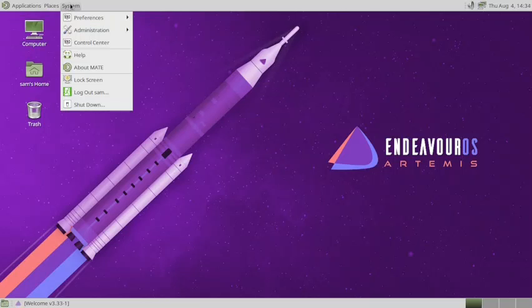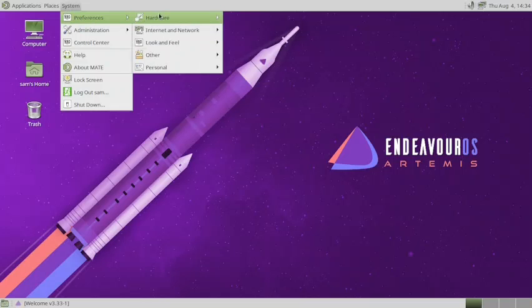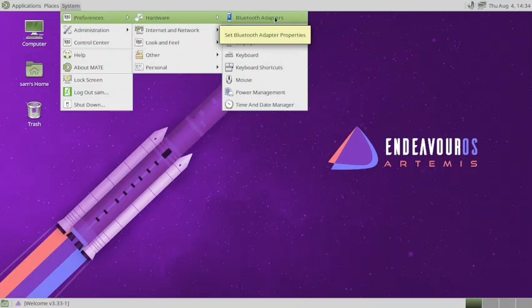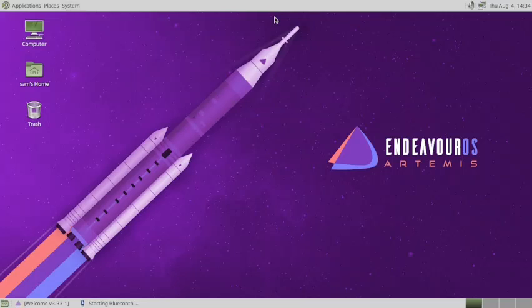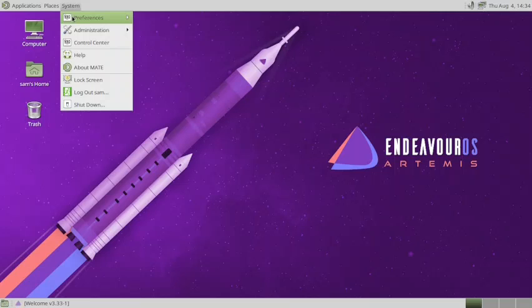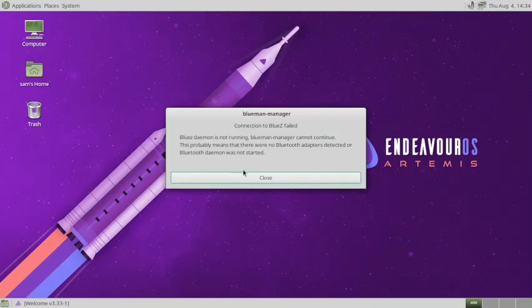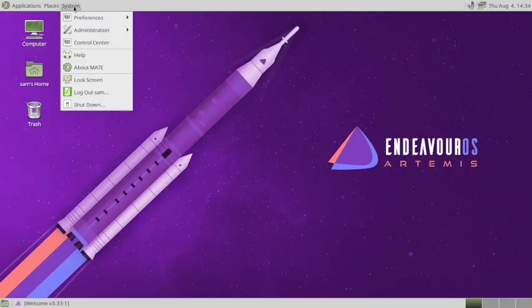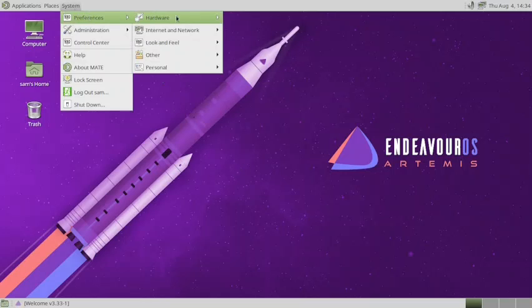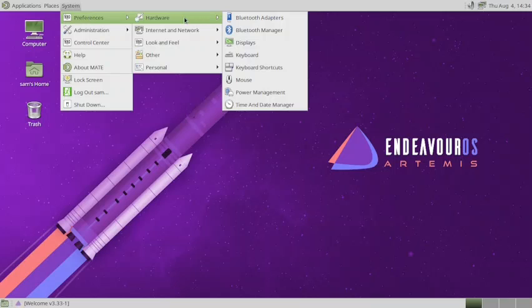Then in the system menu, let us check out. There is a Bluetooth adapter. You can set the Bluetooth adapter properties. Then there is a Bluetooth manager. It will fail of course because this is a virtual machine. I have not connected the physical Bluetooth port to the virtual machine.